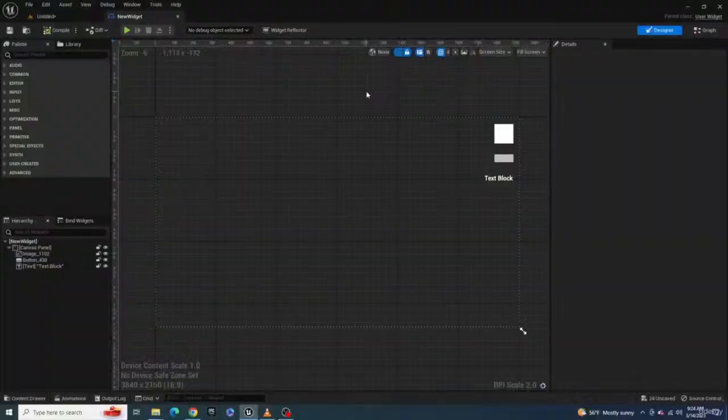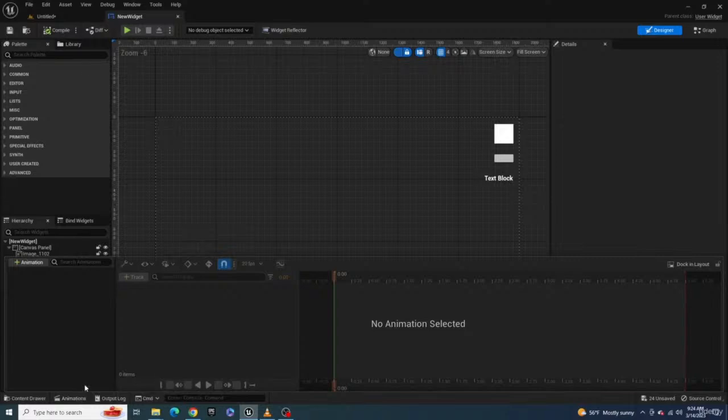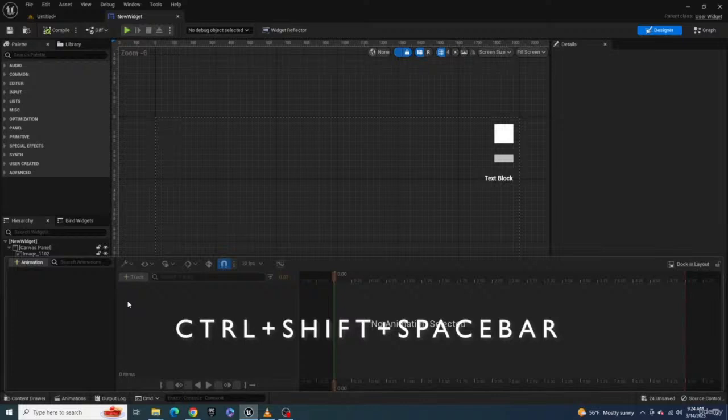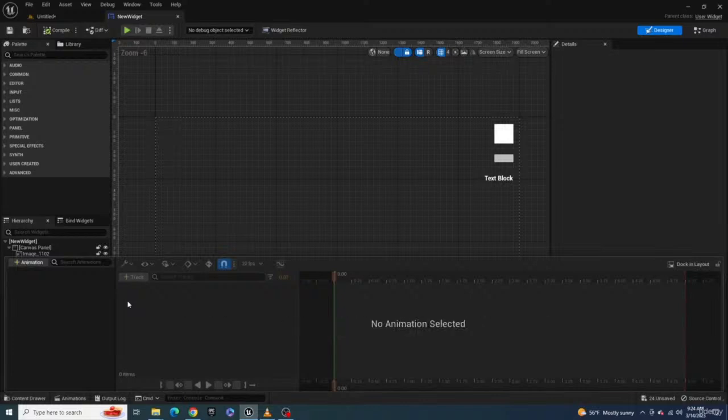Now let's look more in depth at the Animations panel. To open the Animations panel, you can go to the bottom of the Designer Mode window and click on the Animations button. You can also press Ctrl-Shift Spacebar.